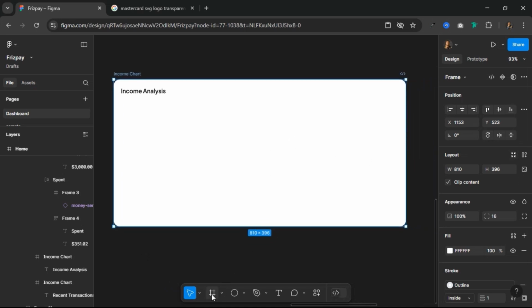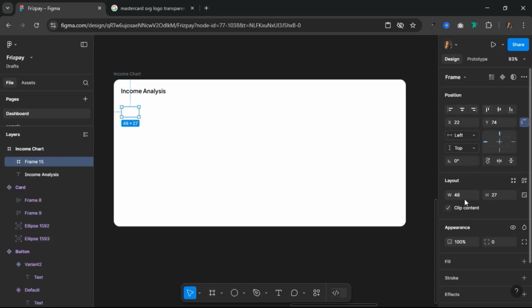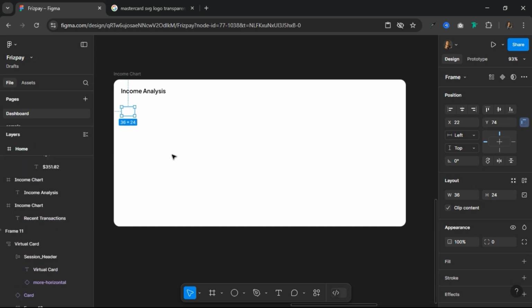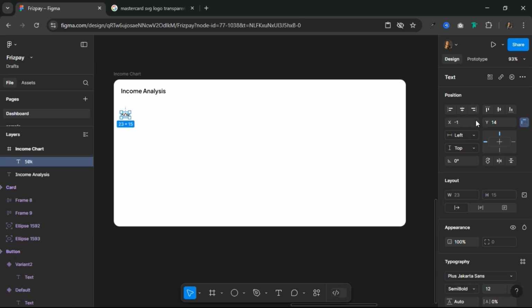The first thing I'm going to do is bring in a little frame that is going to host our numbers. I'm going to give this a distance of 36 and probably a height of 24 or so. And then we're going to add text inside. Let me just call it 50K. And then we're going to change it to 12 semi-bold. Let me quickly do this.